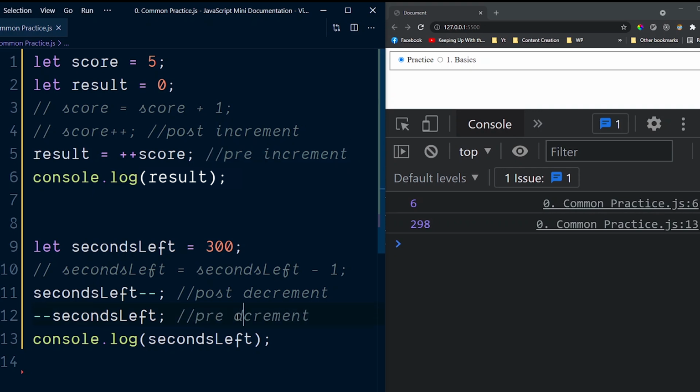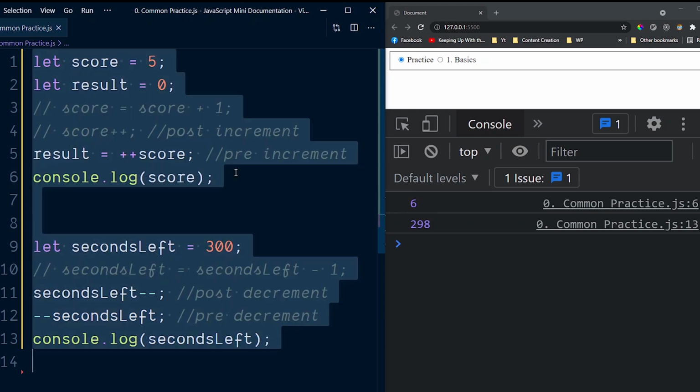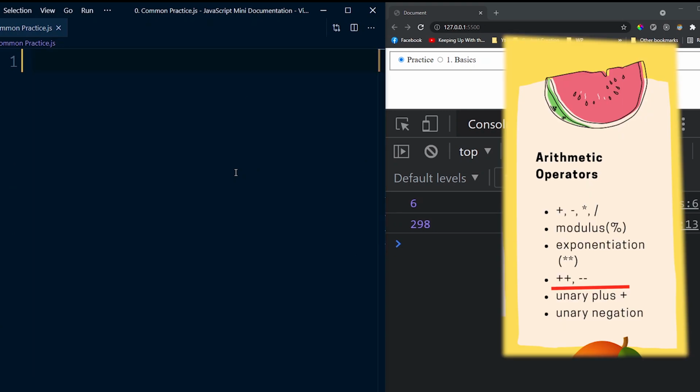So this is pre-decrement. And same thing happens in case of this post-decrement and pre-decrement operations. Here it returns the value first and then the decrement operation. In case of pre-decrement, decrement the value first and then return the value. So hope you understood the difference between them. So that's all about increment and decrement operation.